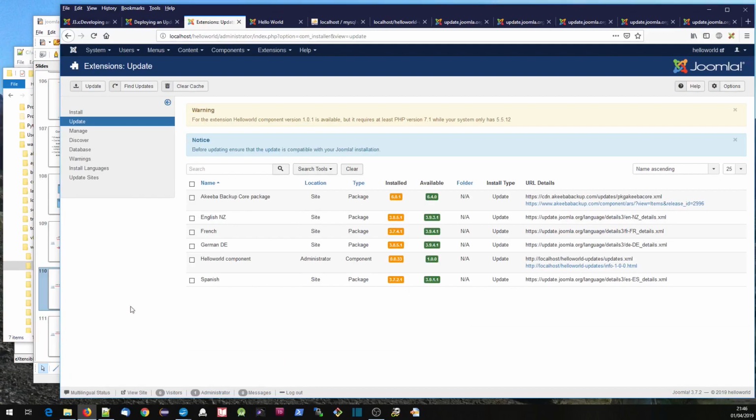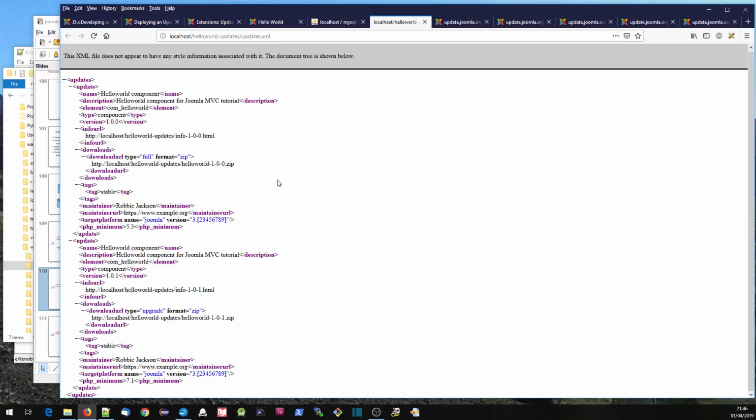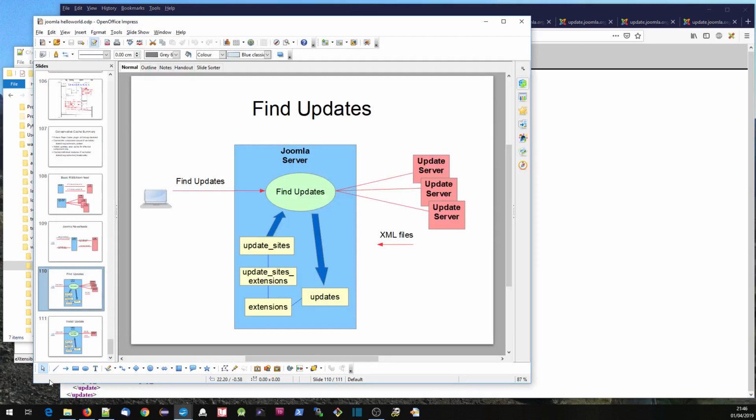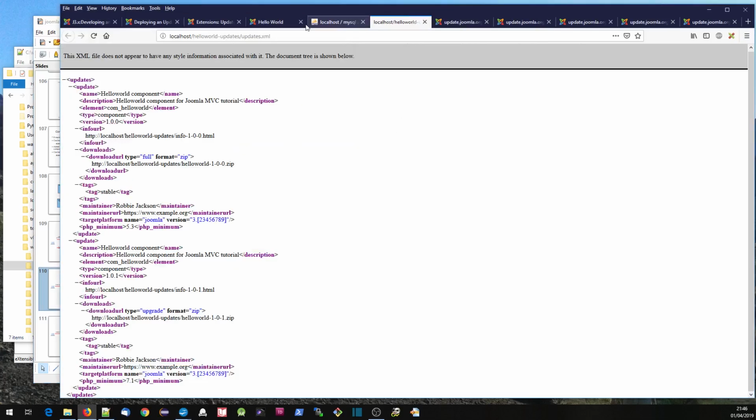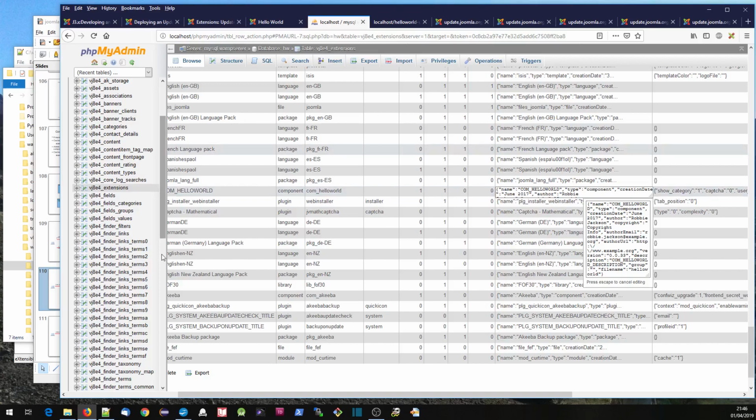So it has obviously analyzed our updates file, I think this is it here, and noticed that 1.0.1, while it's available, it isn't possible to put it on because it requires a minimum of 7.1. So it's trying to get the most recent version, but you can't get the most recent version if the PHP version doesn't match. And what this has then done is put all those updates into this updates table.